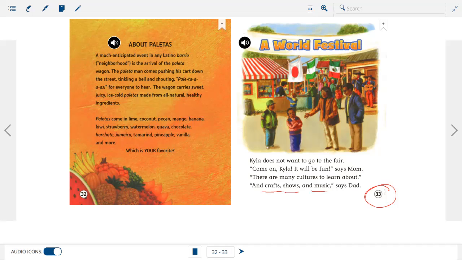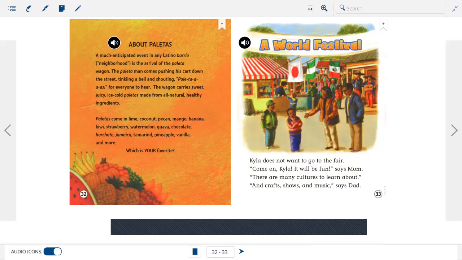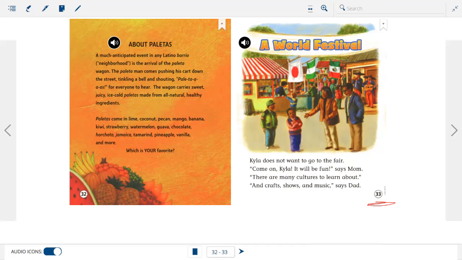Now, as we're reading this, we're going to notice something called environmental print. Environmental print is the writing that we see on signs, buildings, and products. We can learn more about a story from the environmental print shown in the illustrations. If we look at this page 30, what signs do you see at the festival?